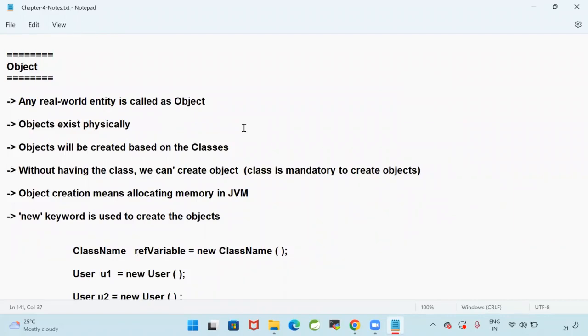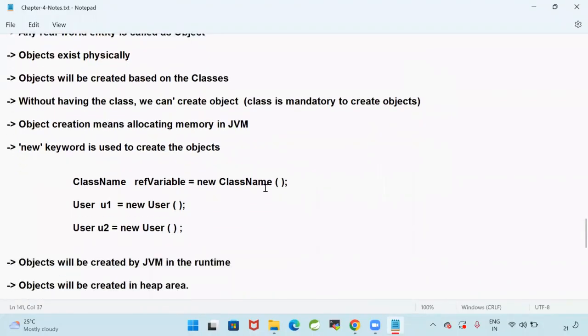Any real world entity is called an object. Objects exist physically. Objects will be created based on the classes. Without having the class, we cannot create an object. Class is mandatory to create the objects. Object creation means what? Object creation means allocating the memory in the JVM.